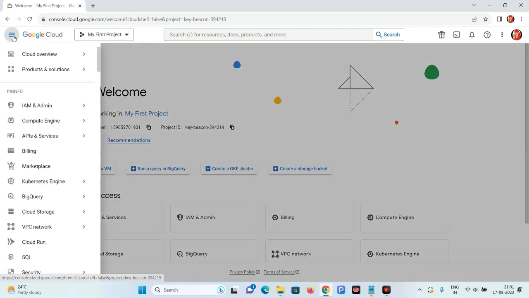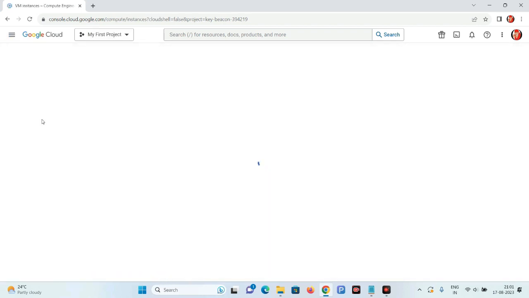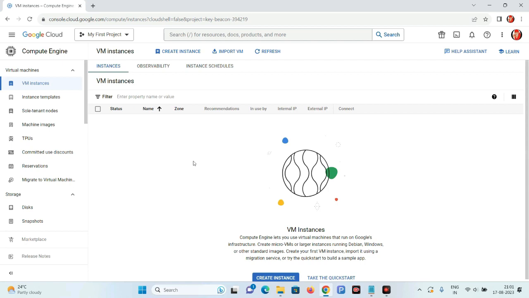Then click on the navigation menu bar, then click on Compute Engine. Then it navigates to the Compute Engine web portal, as you can see here. Then click on the refresh button icon here. Guys, as you can see here, there is no VM available.